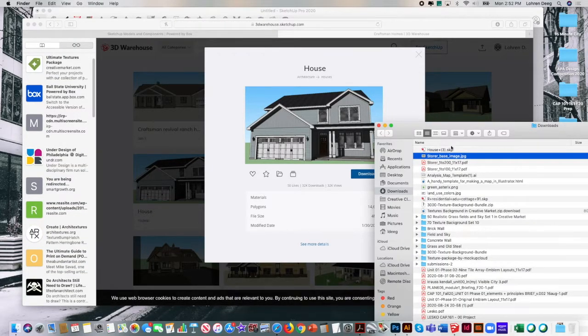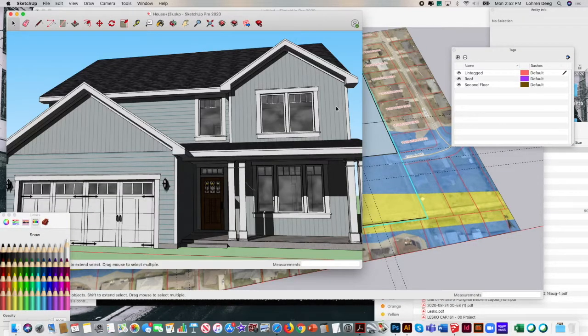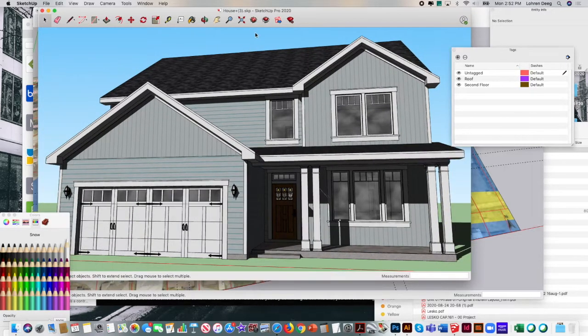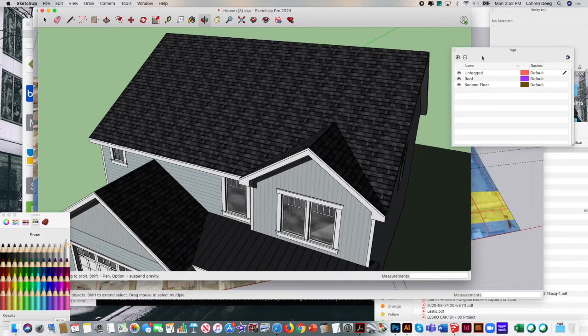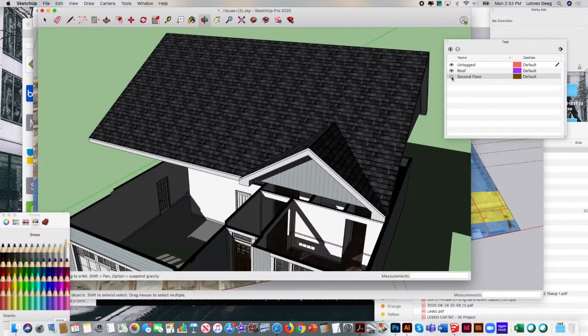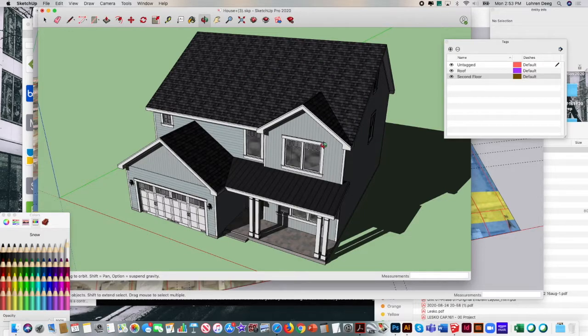So I've downloaded this house. I'll open it in a separate SketchUp window. And I'll look at it. And I'll open up its layers or its tags. And so we've got a roof layer, and we've got a second floor layer. I recommend painting it white and just getting rid of all of that.